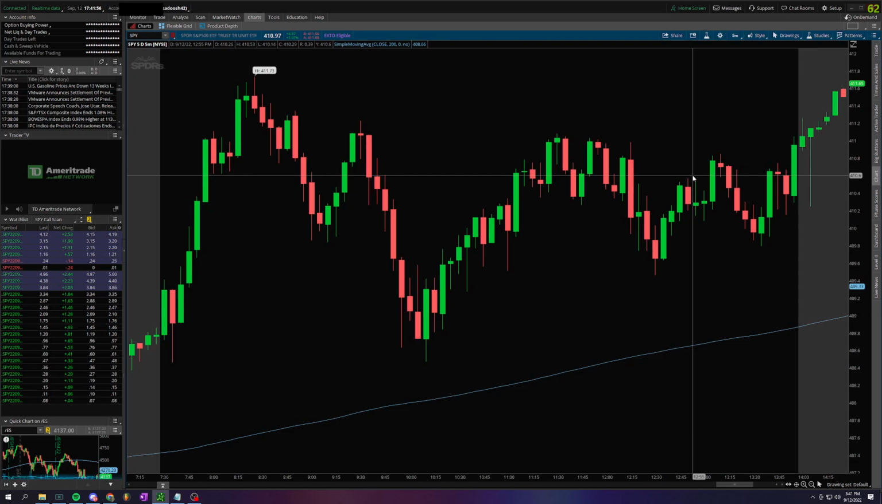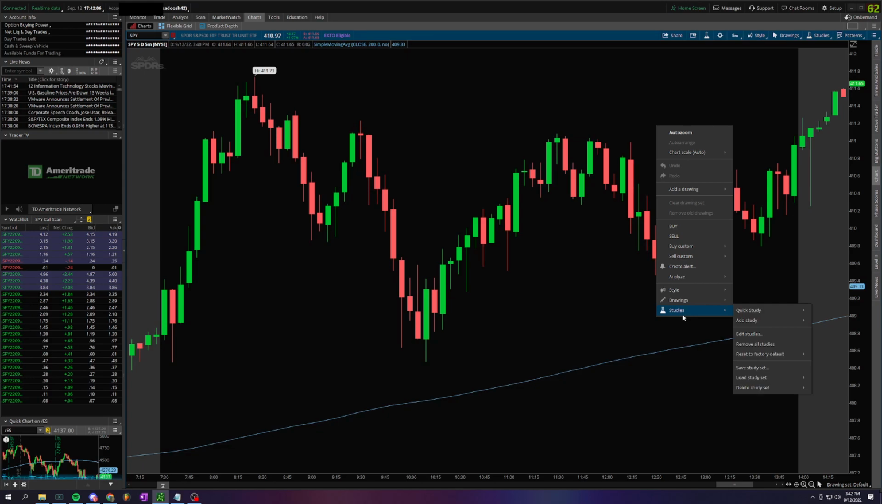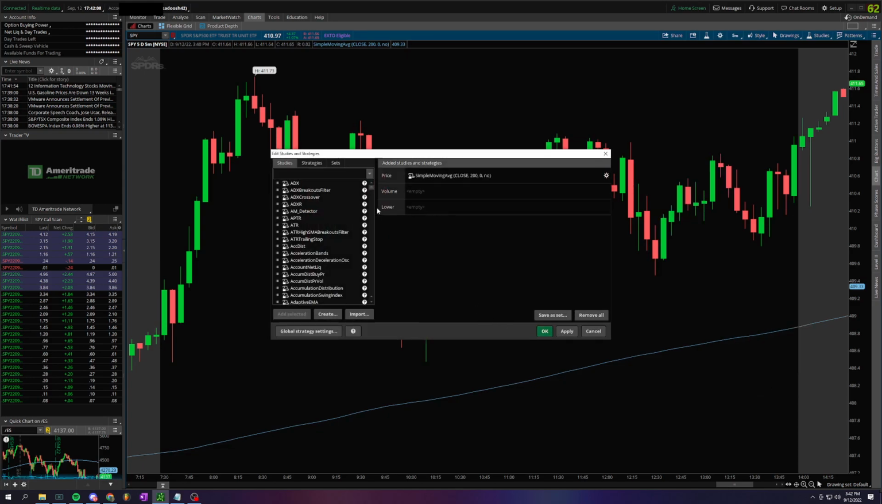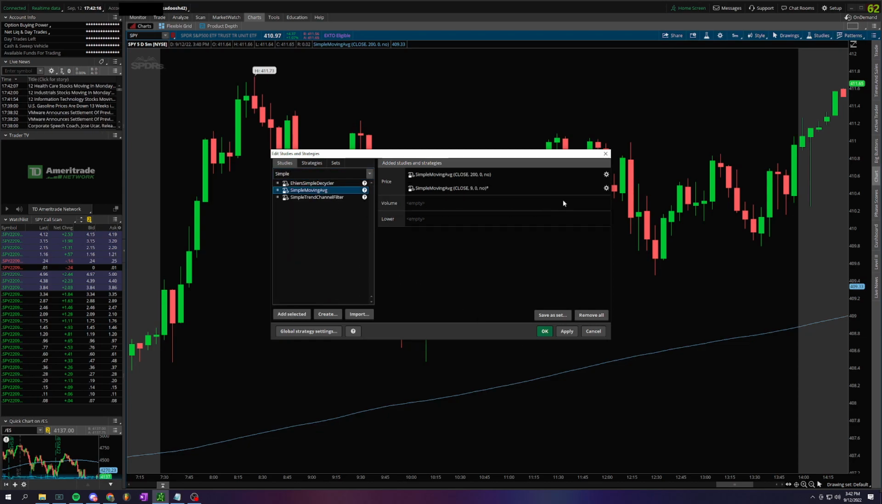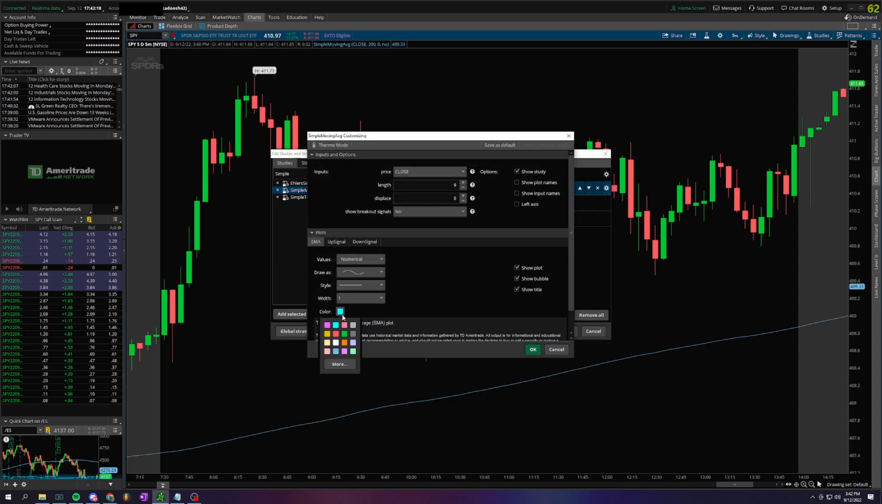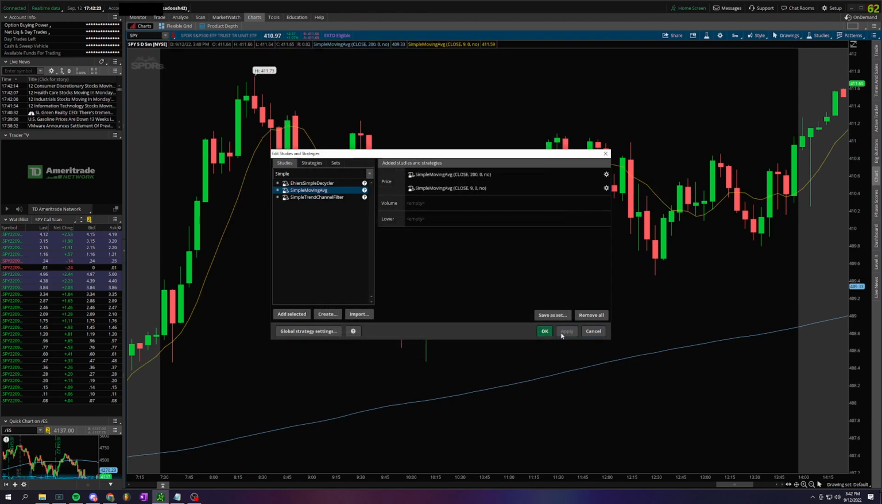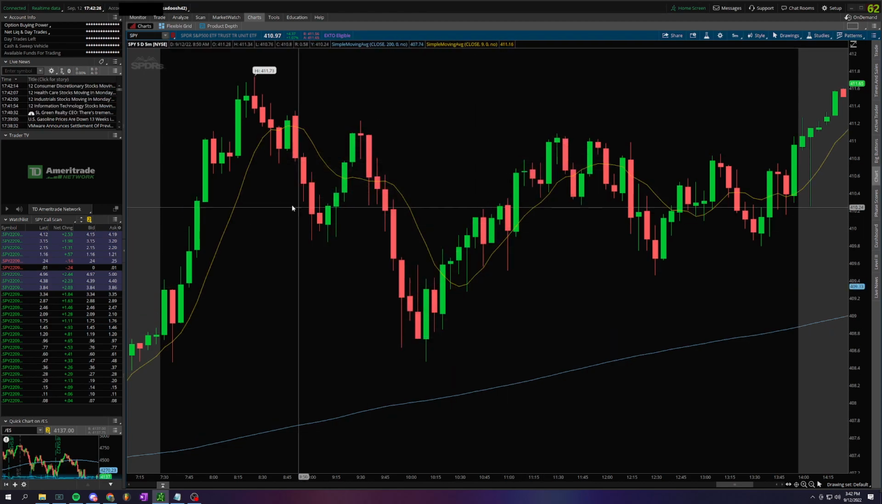Let's say, for example, you did want to go ahead and add a small study, 1 or 2. Let's add the 9 and 20 simple moving average. I'll go to the beaker, or right click, studies, edit studies, and then I'm going to search over here on the left. Let's look for simple moving average. So by default, it's 9. I'm just going to change this color to a yellow. Click OK, and then apply. So now I have my 9 simple moving average on my chart.